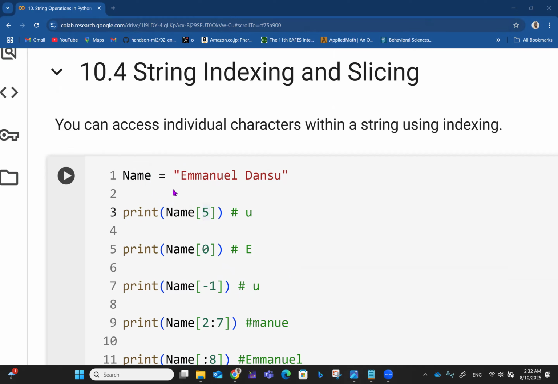So if you want to count this now, we counted 14 here. But if Python is going to reference it, E will be 0. The first M is 1. The second M is 2. The A is 3, N 4, 5, 6, 7. The space is 8. D is 9, 10, 11, 12, and 13. So we have 14 characters numbered from 0 to 13.